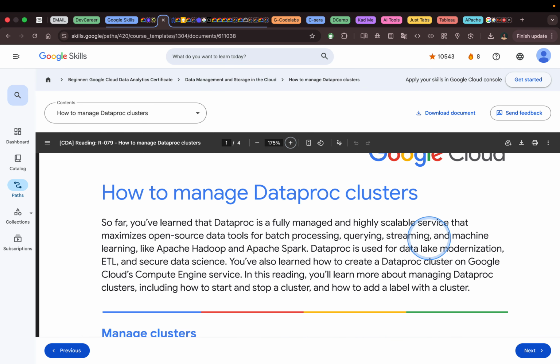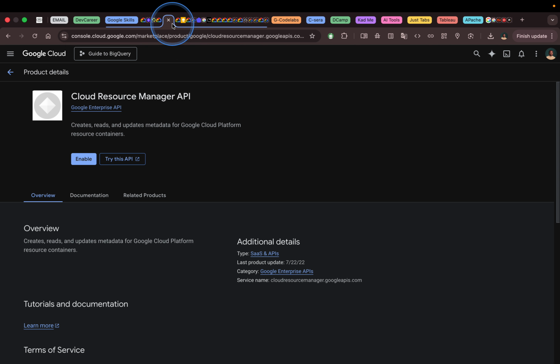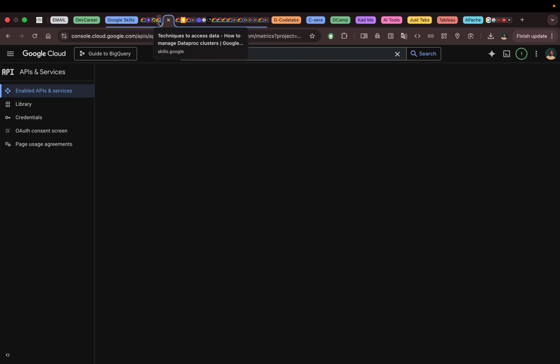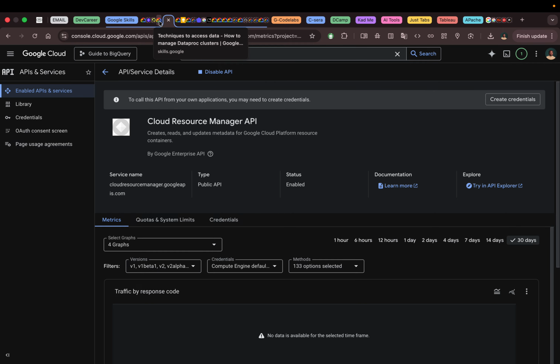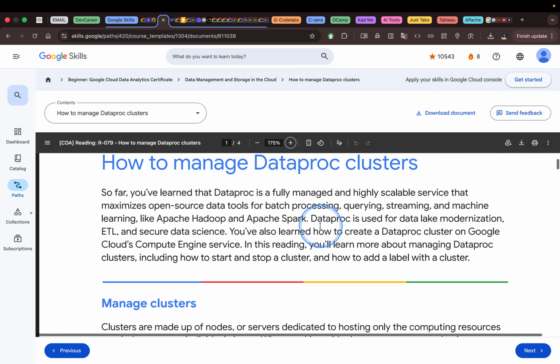So in the last DataProc video, we looked at how to create a DataProc cluster. One thing we didn't do was enable the Cloud Resource Manager API, so we're going to do that now, enabling the API before we start. What we did was only enable the Cloud DataProc API. So now let's continue.